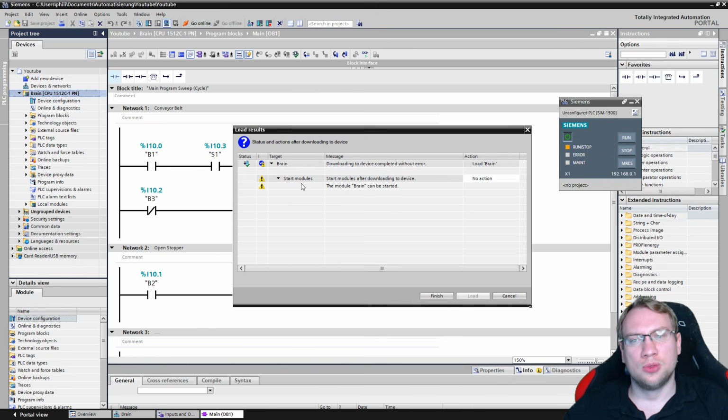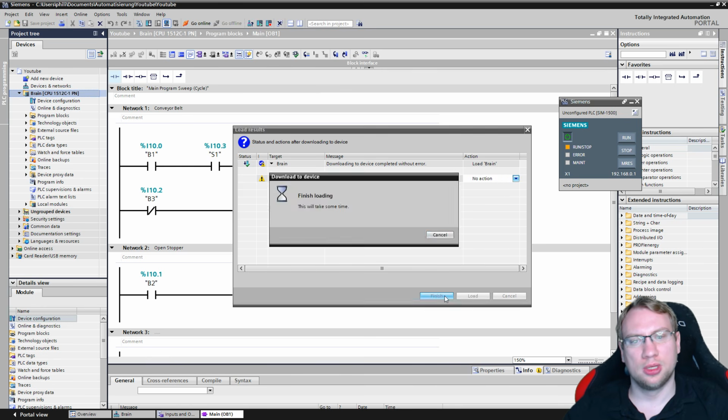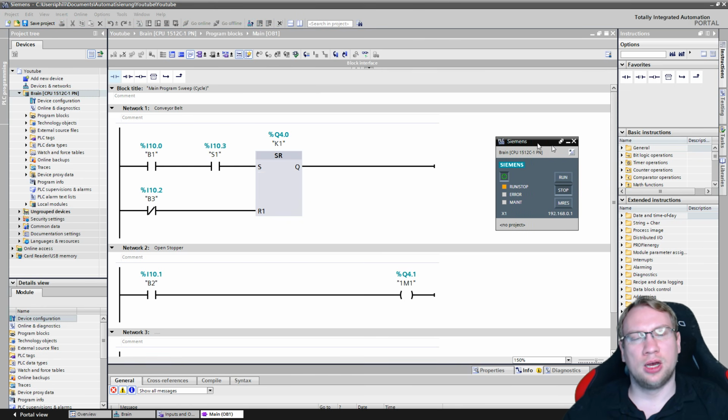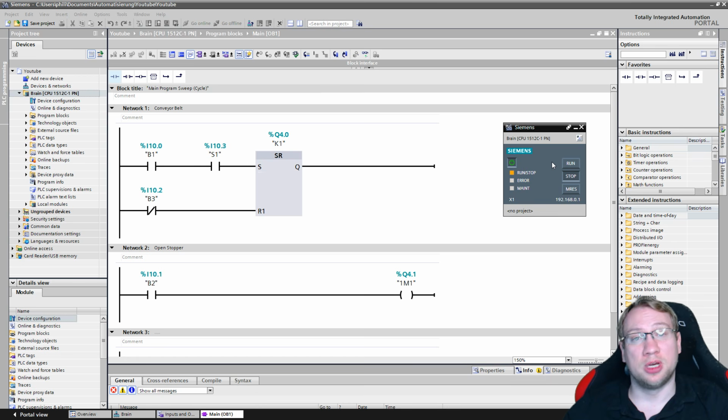What do I want to do? I could now here select start modules. Let's keep it on no action. I can click finish. And now this is my PLC with my program. Here I can, like with the real physical PLC, click on run, with a little dip switch on the physical PLC or on the display, depending on the version. Run, and now my PLC is in run.